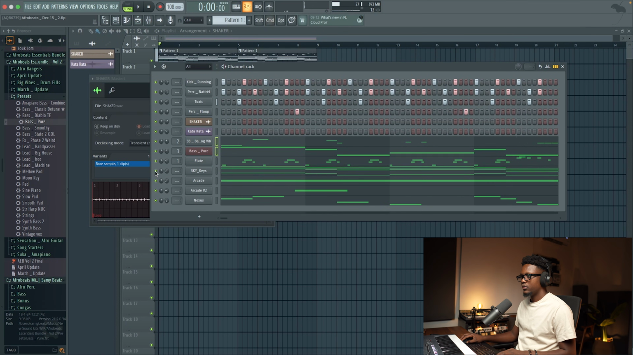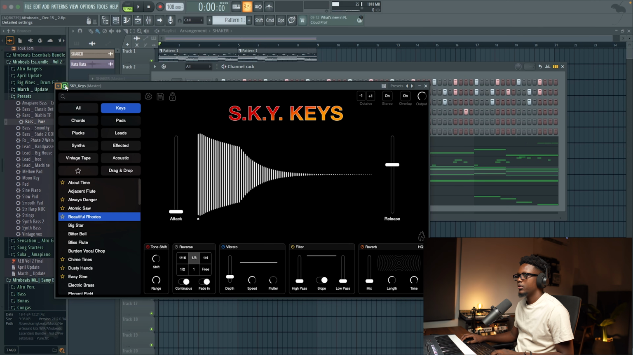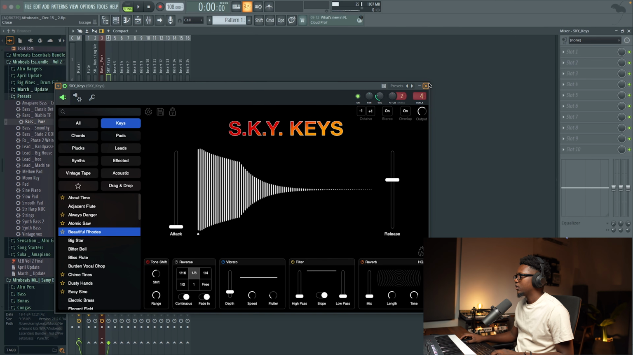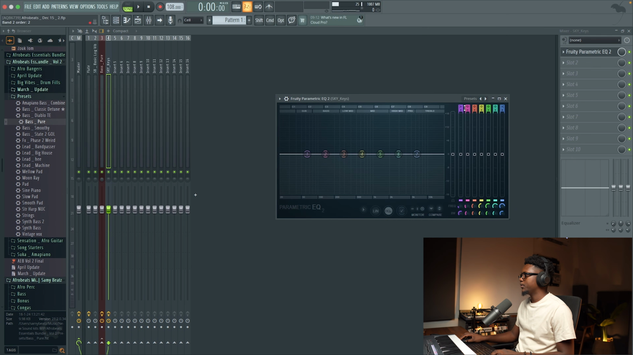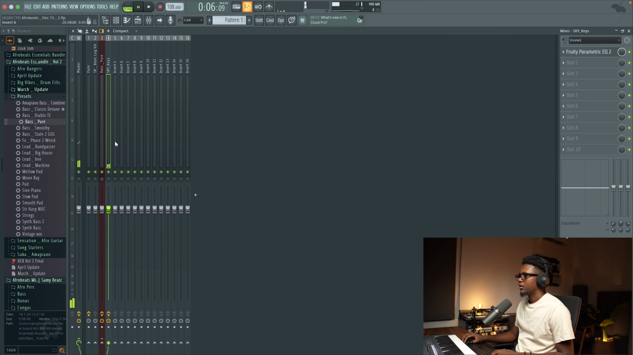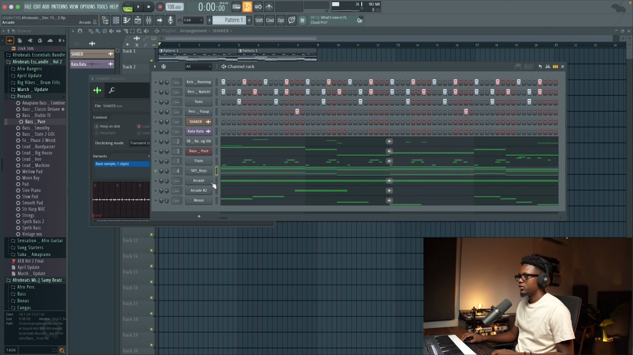Okay, now let's listen. Okay, this one we can maybe cut some of the low. We use any filter that you want. You can go with the floaty parametric EQ, floaty parametric EQ2, and also on the guitar right there, let's call this arcade guitar.